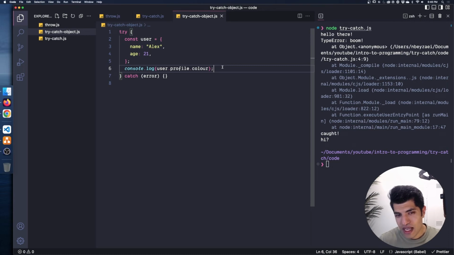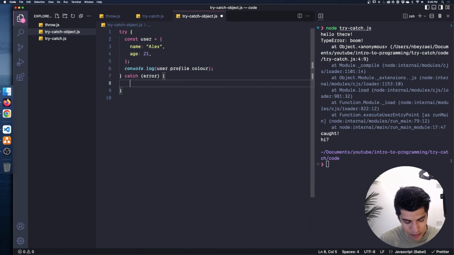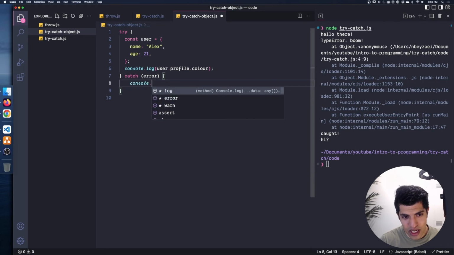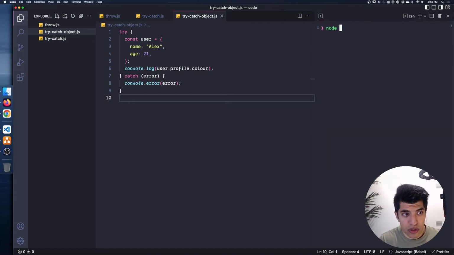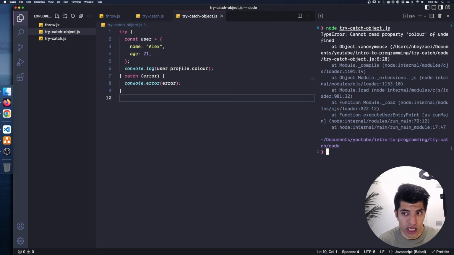If it does, let's see what happens. I'm going to do a console.error in here, and I'm going to log out the error that happens. I'm going to run node try catch object.js, and you can see that we actually get a type error. So that's what I simulated earlier. JavaScript is giving us this error now, and the error message is "cannot read property color of undefined."